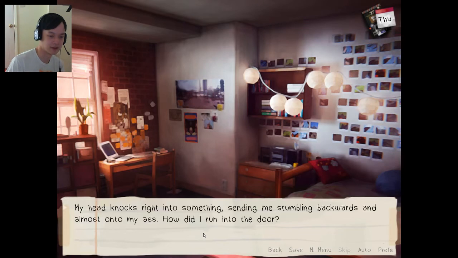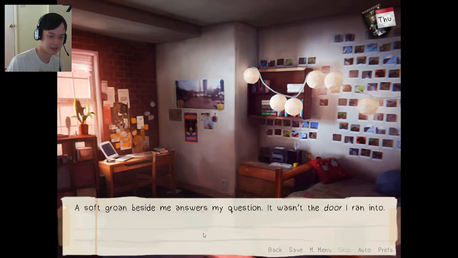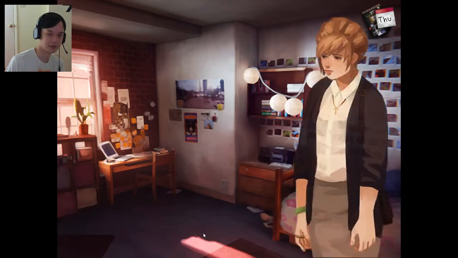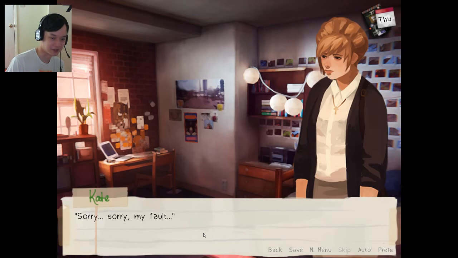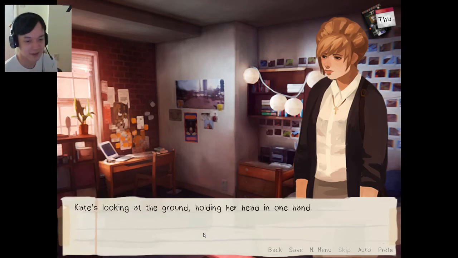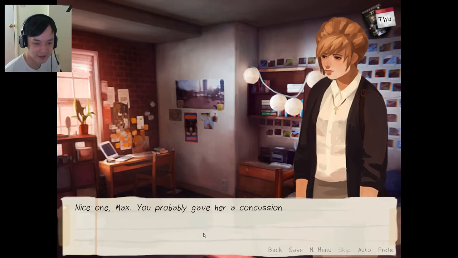Shit, that hurt. My head knocks right into something, sending me tumbling backwards and almost onto my ass. How did I run into the door? The soft groan beside me answered my question. It wasn't the door I ran into. Sorry, my fault. Kate's looking at the ground, holding her head in one hand. Nice one, Max. You probably gave her a concussion.